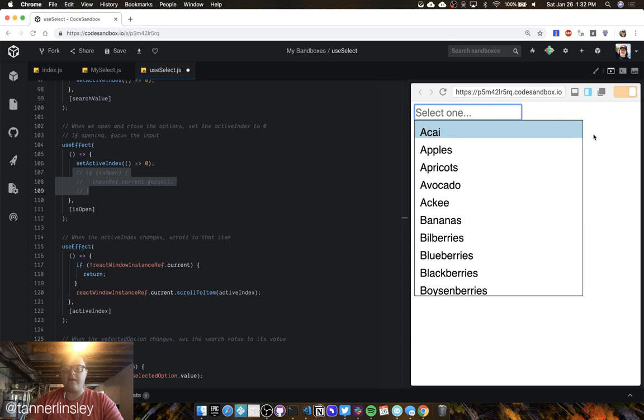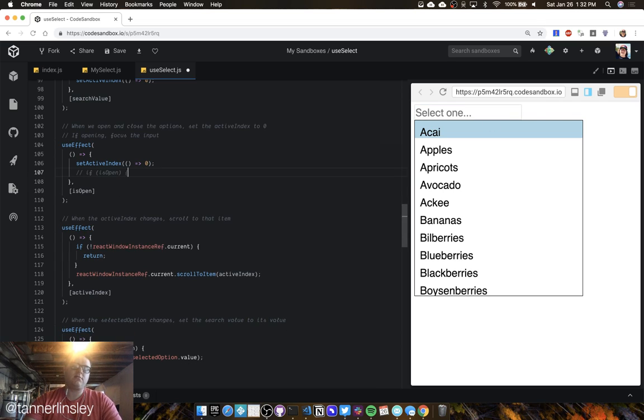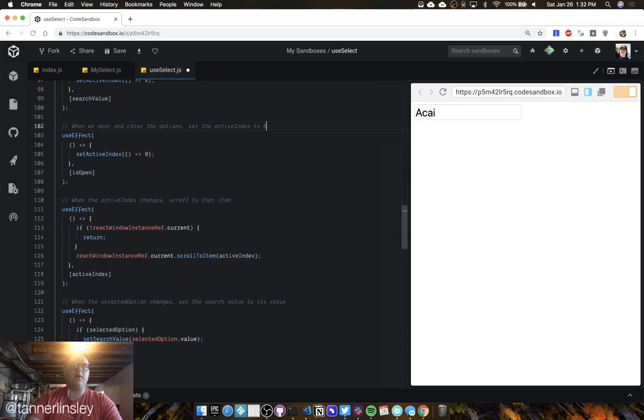In fact, I wonder if we took that off, if it would still behave the way that it does. Yeah. When we focus it, yeah. So actually, in my opinion, that's probably unnecessary for now.